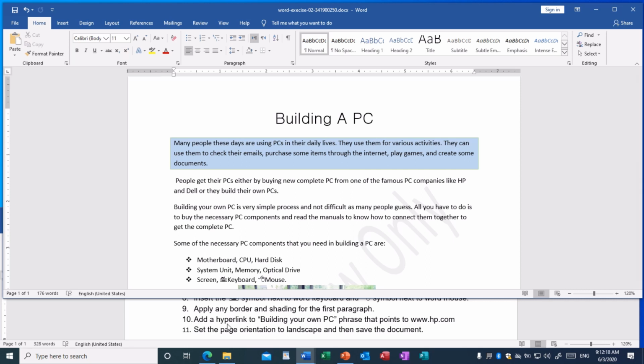Number 10, add a hyperlink to the building your own PC phrase that points to www.hp.com. So in Word you can create a hyperlink that works exactly like the links on many different websites. You know, in a website, when you click a link, it will send you to a location or another website. So you have this functionality in Word. So let us do this.